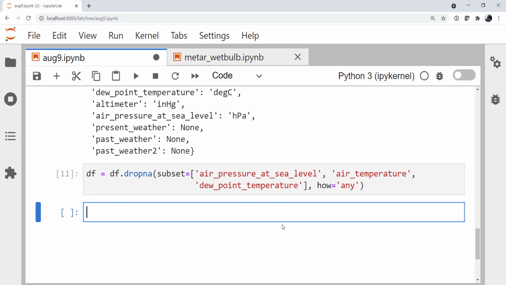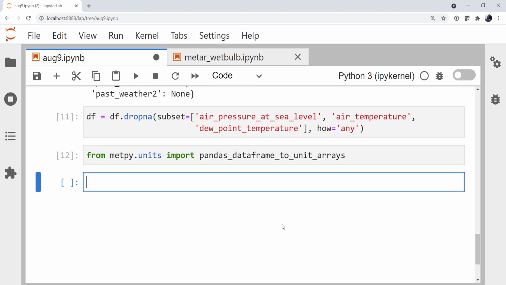All right, so now we've whittled our data set down to just where we can actually calculate the wet bulb temperature. We need to go ahead and attach some units and get to calculating. So from metpy.units, we're going to import the Pandas dataframe to unit arrays helper. And again, we've talked about this pretty extensively before. Pandas dataframe to unit arrays is going to take our data frame, and then the column units which we stored in a variable called unit info. And it will return to us a dictionary that has united arrays. We'll just keep calling it df though.